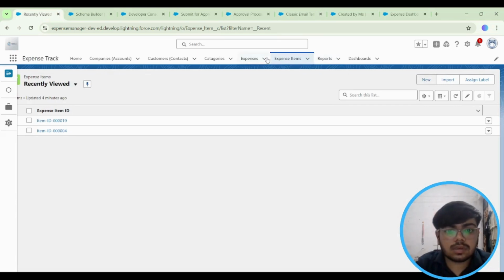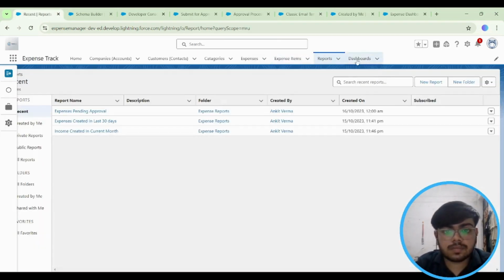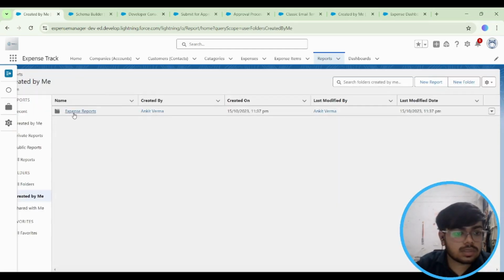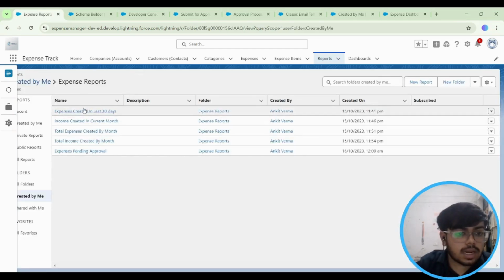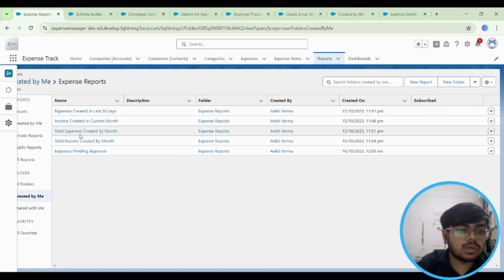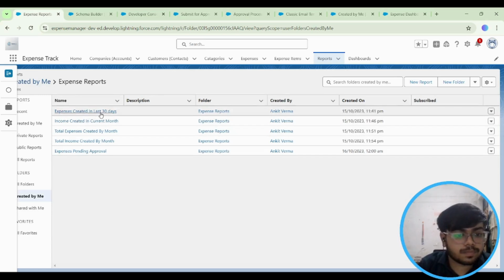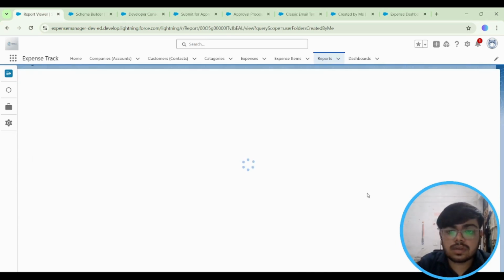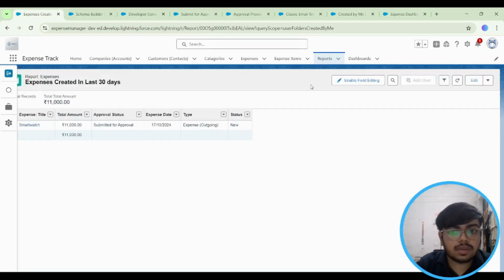Let's go back to the reports and dashboards. So these are the expense reports. There are a total of 5 reports: expense created in the last 30 days, income created in current month, total expenses created by month, total income created by month, and the last one, expense pending approval. These are some reports created on the data that we have in the expense tracker.